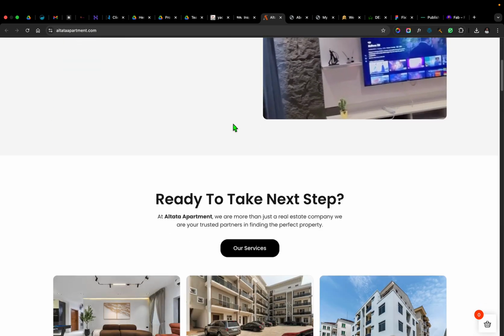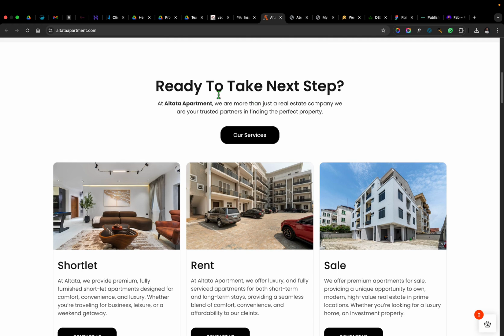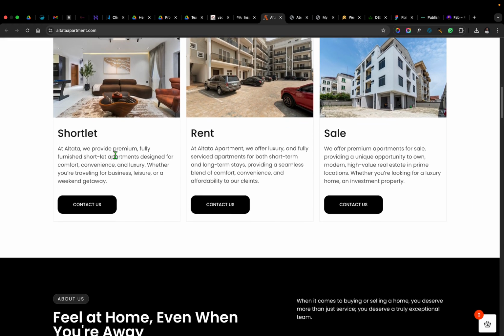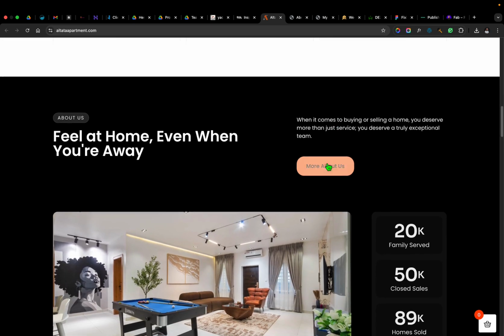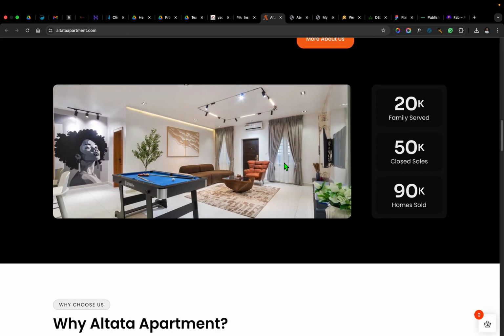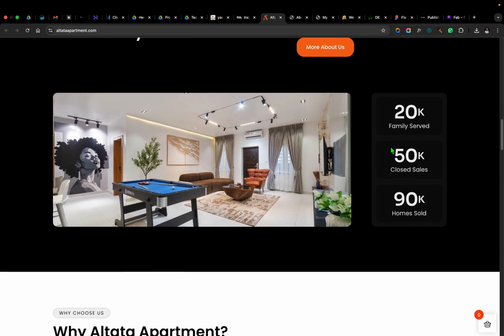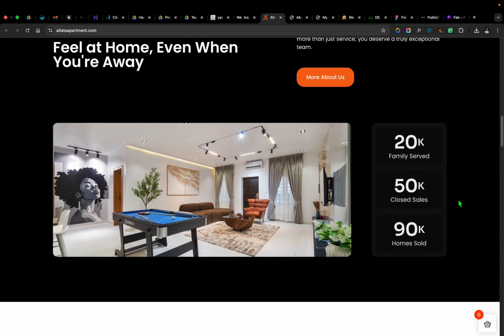Everything is okay. Scrolling down here. Ready to take a step. Perfect. Beautiful. Rent. Shortlet. Perfect. Cool. This is beautiful. I love the light color around here.